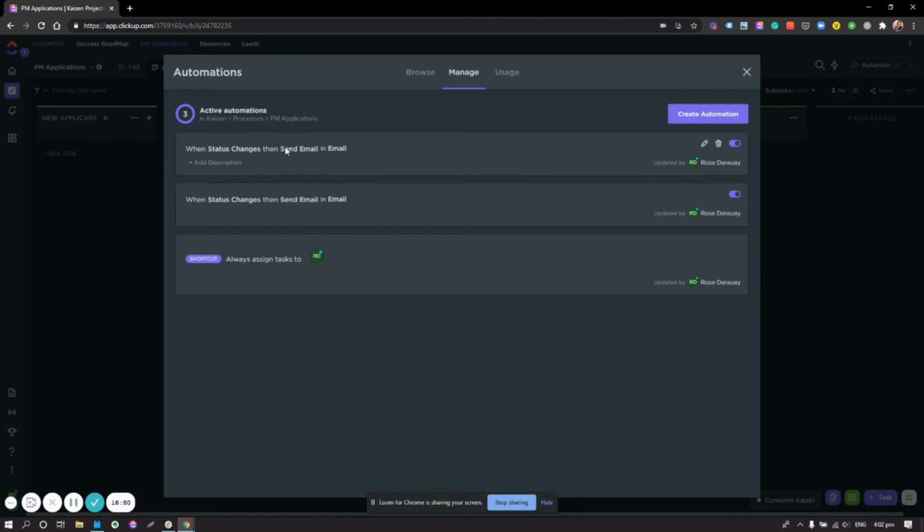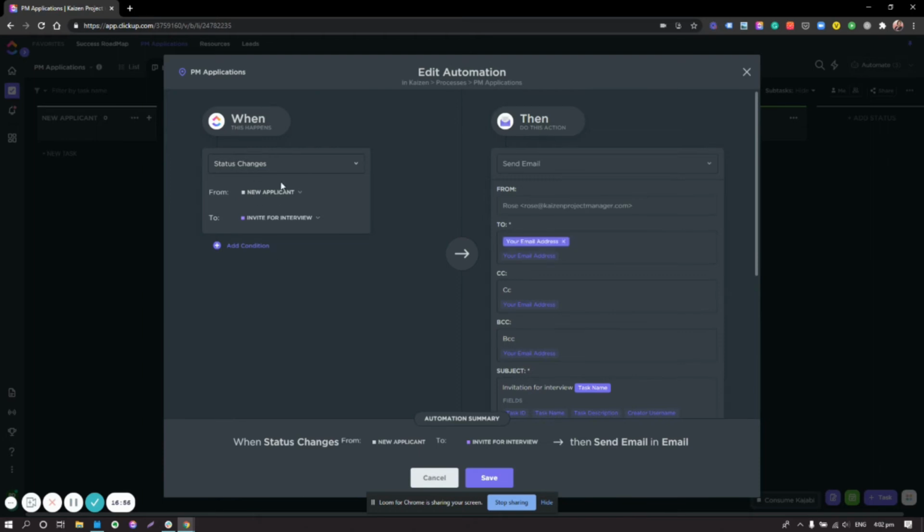I have an email setup automation, so let's see how that works. Whenever a new applicant submits and I get notified that a new application was submitted, I'm going to go in ClickUp and review all the information that was submitted. If the applicant passed the screening process, then I am ready to invite them for interview.